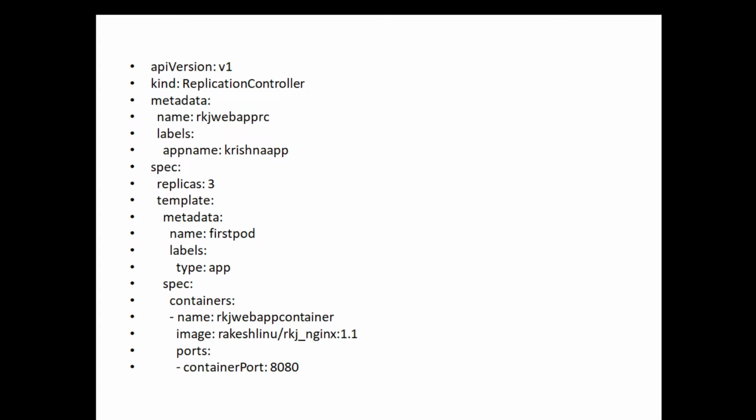Okay. Suppose you have to create a deployment, here you will have to mention Deployment. Suppose you want to create a simple pod, then you will have to mention kind as Pod. Suppose you want to create a service, so in place of ReplicationController you will have to put Service, and then metadata. In metadata you will have to write the name. So here I have written RKJ-app-RC, like that. So this helps in identifying the name with which the replication controller will be created.